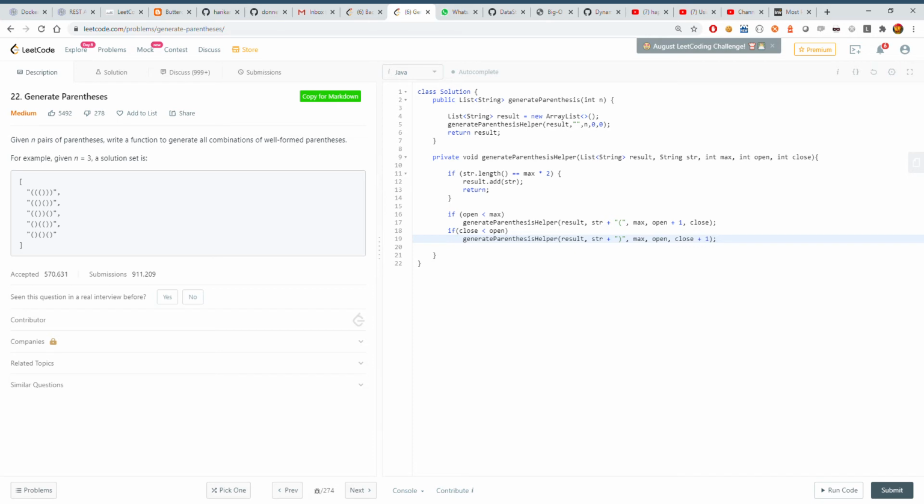Today we are going to discuss LeetCode problem number 22, Generate Parentheses. Given n pairs of parentheses, write a function to generate all combinations of well-formed parentheses. So n is the number of pairs of parentheses. For example, let's say 2 or 3. 3 means 3 pairs of parentheses. We have to generate the combinations of open and closing parentheses.